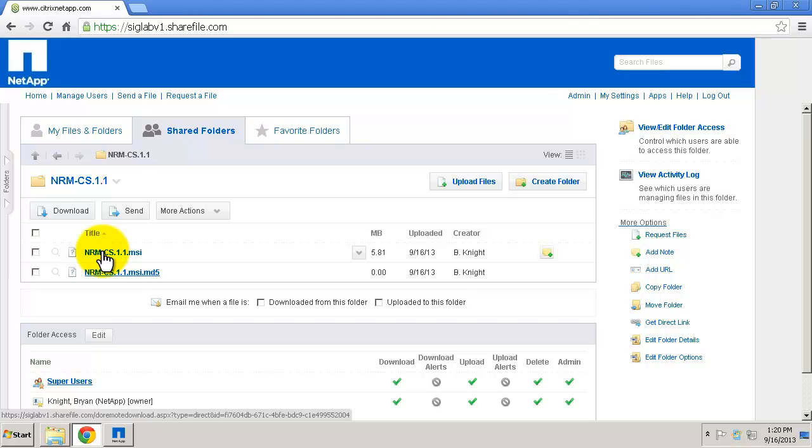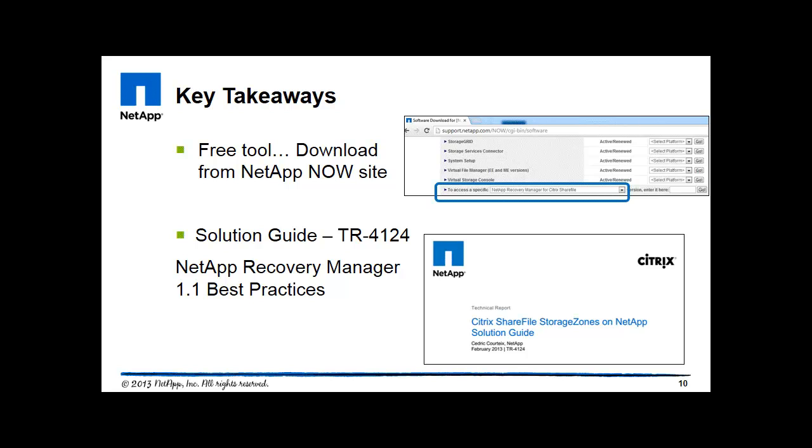If you want to learn more, of course, you can always download the tool. It's available on the NOW site for free. And we have also a TR.